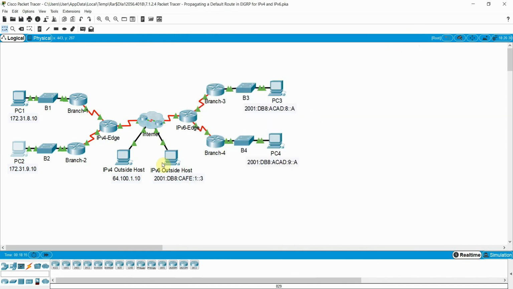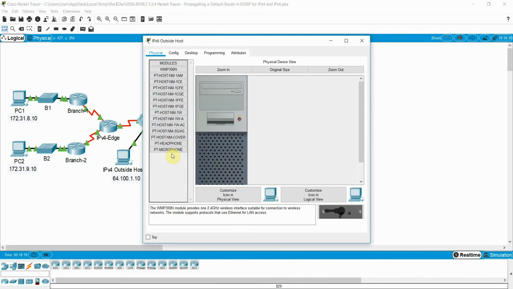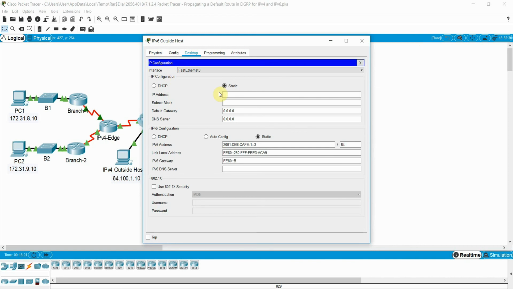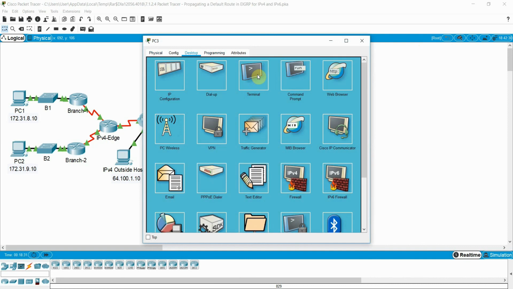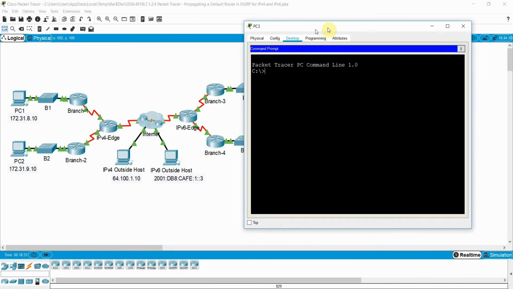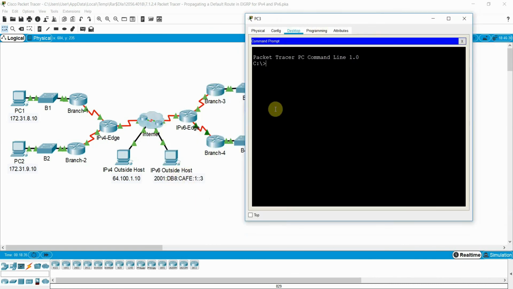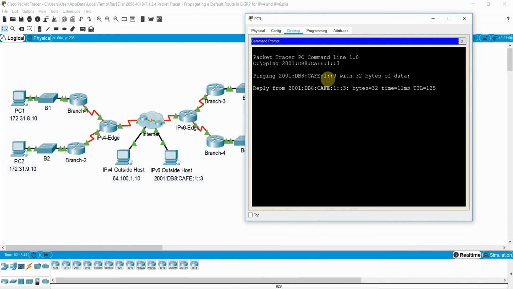You also need to do the same ping for the IPv6 network. So we will see where the IPv6 address is. This is our IPv6. Now let me copy this one and ping from here to the IPv6 outside host. Let me write ping, paste the IPv6 address. You can see the ping is successful.